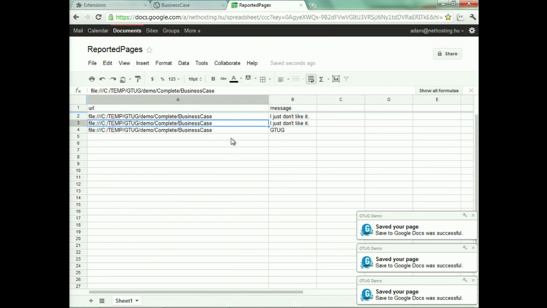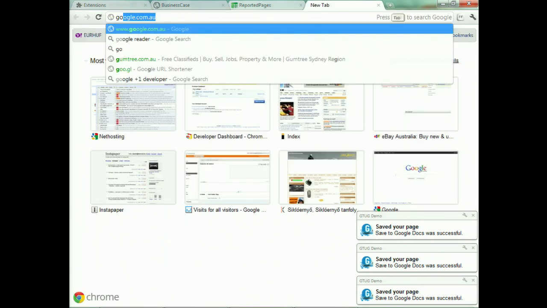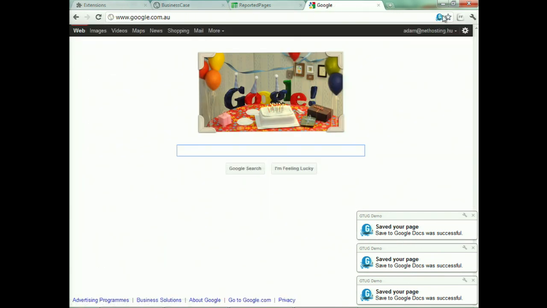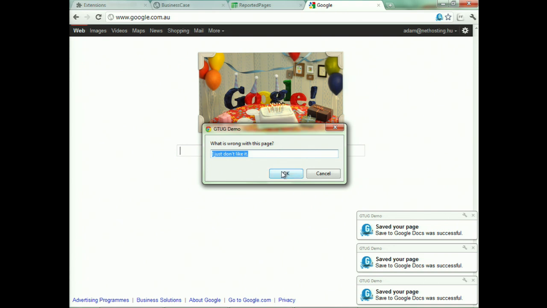Go back. We have 3 lines. Pretty good. Let's try to find something else. Report this page as well. No offense, it's really good, just for the demo.